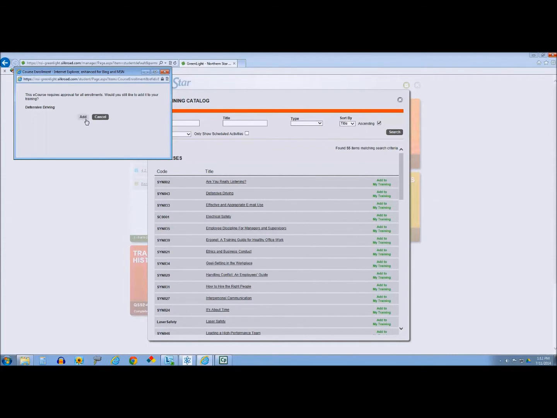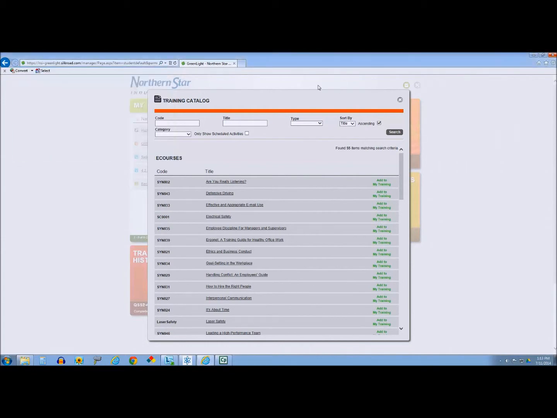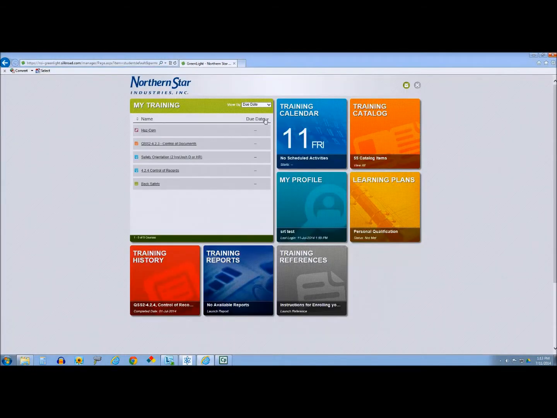If I clicked add right now, it would send an email to my supervisor saying, Josh has requested this class, do you approve it? And then they have an option to approve it, and if they do, I'll close out of this. What it'll do is add it to the My Training section next time I log in here. And it'll record it as required training with everything else. So that's the training catalog. You view it as optional or extra training, but not necessarily required.